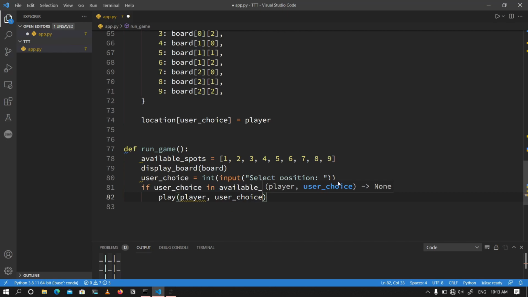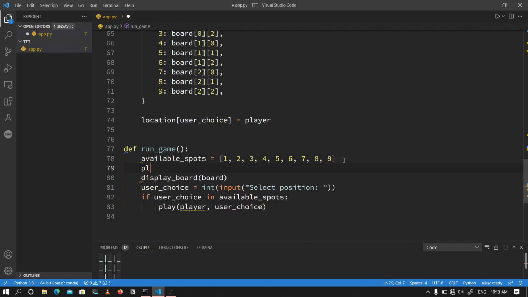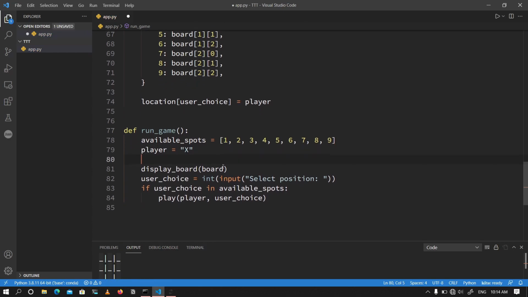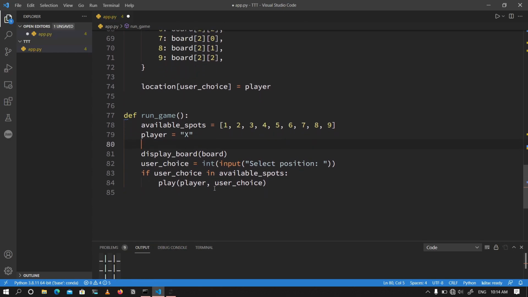Now, as of now, I've not created any variable for the player. So first, I'm going to start from player equals X, so the first player will be X, and after I've played, then I'll change the player to an O. Then after that player has played, I'll change the player to an X. In that order. Yes, we will be going in that order. So basically, yes, I think it makes sense.